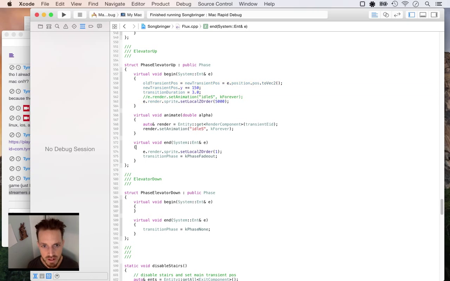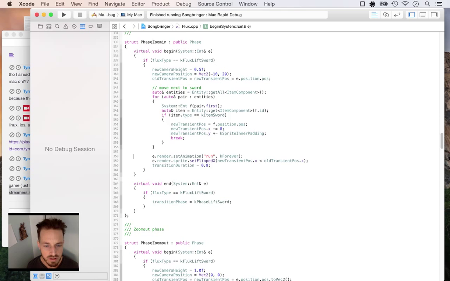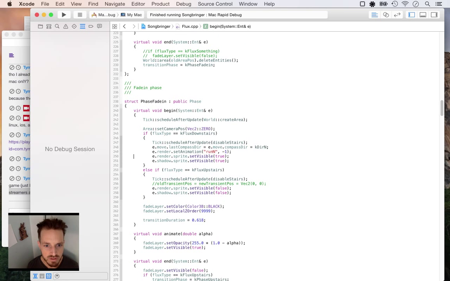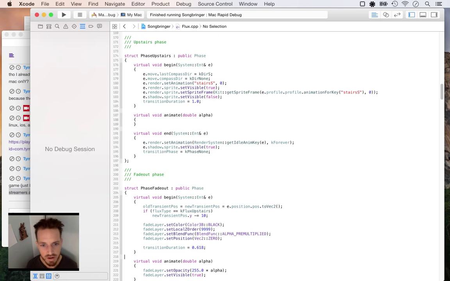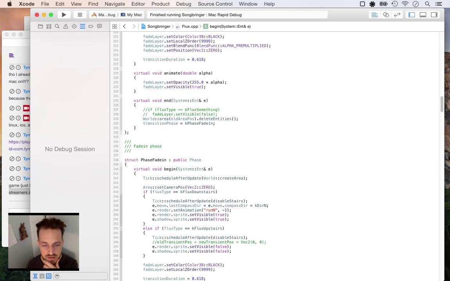Good, I like the timing there. Something's up with the fade out though, so the fade out kind of needs to be aware of the transition type. Actually, no, it's going to be okay as it is. Oh, except that I do want to do an elevator in.